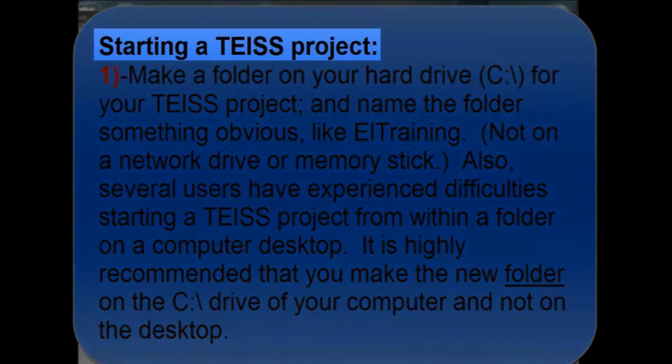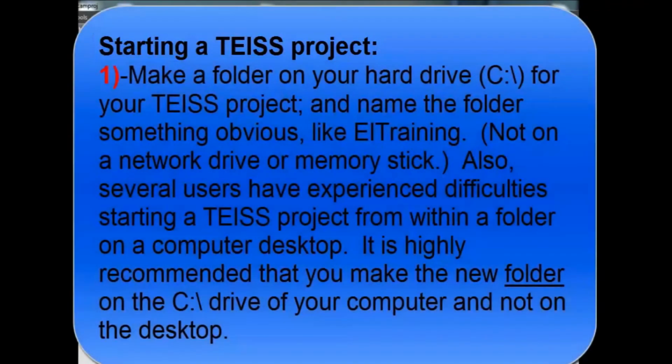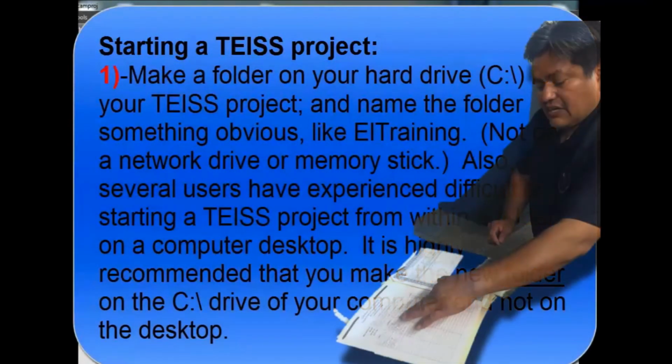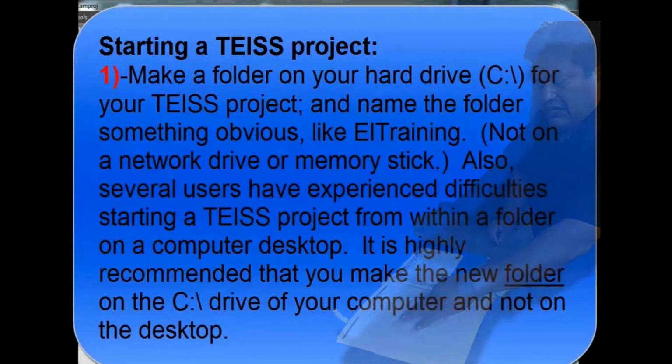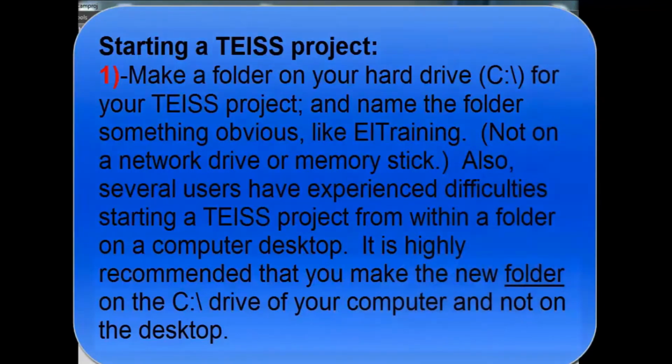In this video, we are going to demonstrate starting a new TEISS project. The first thing we recommend is making a folder on your hard drive that's specifically for this training if you've not already done that. We suggest naming the folder something obvious like EI training so you'll be able to find it easily. TEISS projects must be started on the hard drive of your computer instead of on a network drive or some other external location like a memory stick.